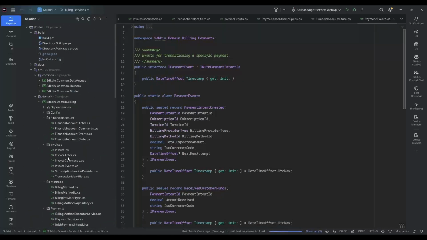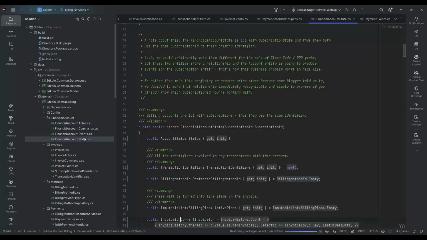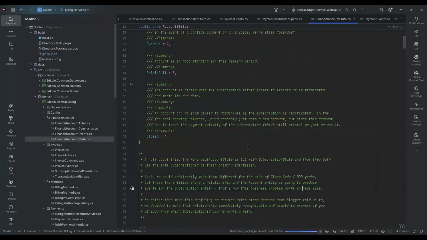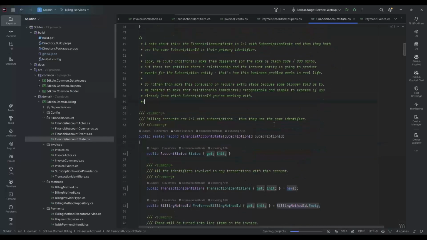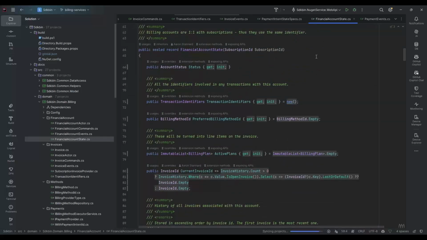Let's take a look at our financial account state. We'll start with this. We have lots of good notes about how this matches with subscription state. They both use the same identifier, and this represents the other half. The subscription is more of the functional half: do you have access to this product? The financial account is designed to determine have you done everything you need to do to maintain that access.